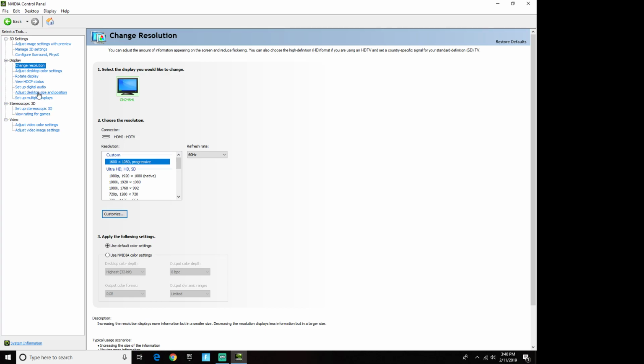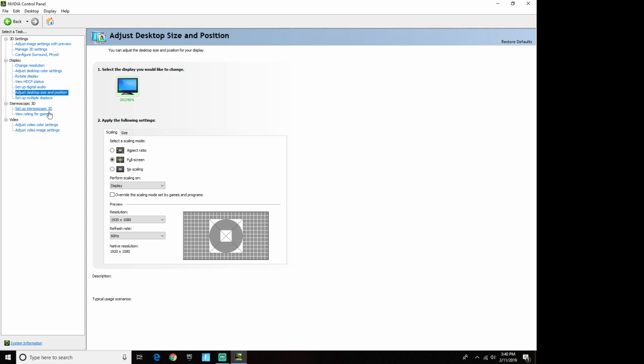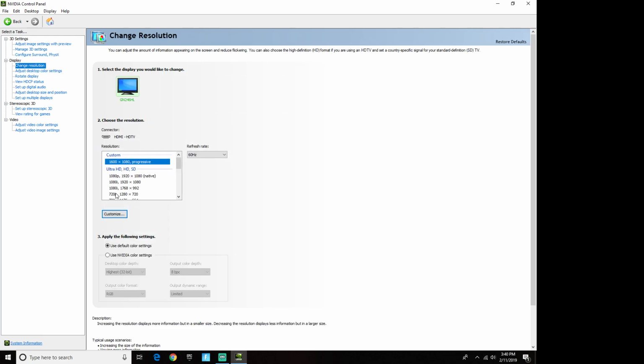Then you're going to go to adjust desktop size and position. You want to make sure this is at full screen, always full screen. This resolution will stay at 1920 by 1080 because that's how you get the full display resolution on full screen inside Fortnite. So this one will stay at 1920 by 1080, but the change resolution, that's the one that'll be at 1600 by 1080, and that's changing your monitor to that size.